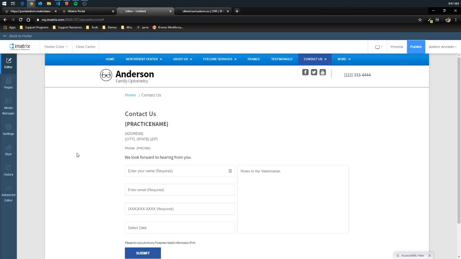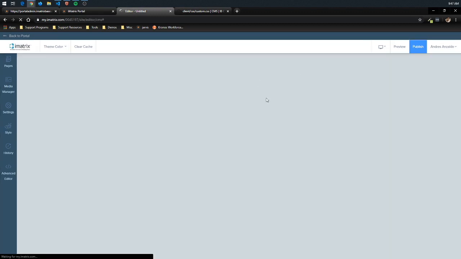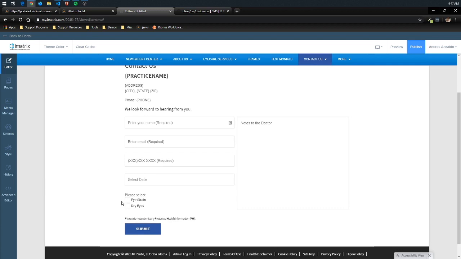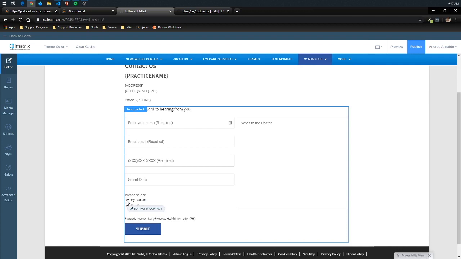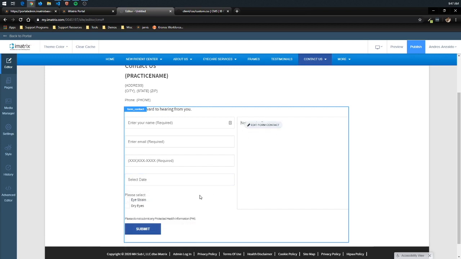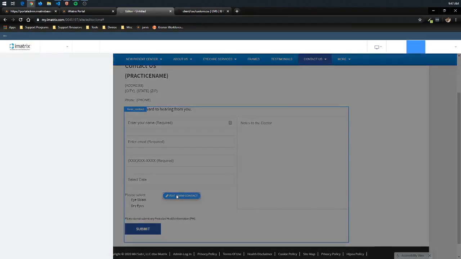Then I can go into my form here. This is my contact us page, and we can see the fields here. Please select your symptom, and you can check them. Maybe you only have one symptom, or maybe both, or maybe none, and you can have that here. Notice only the help text shows. That's because we haven't selected the field label also, so we'll have to select edit form contact, or whatever you named your form.